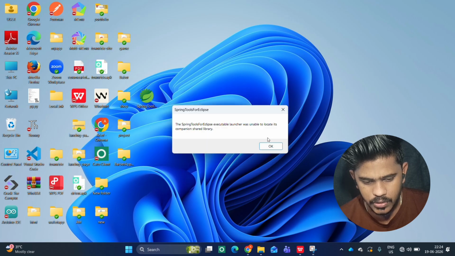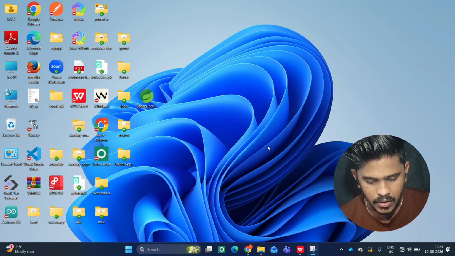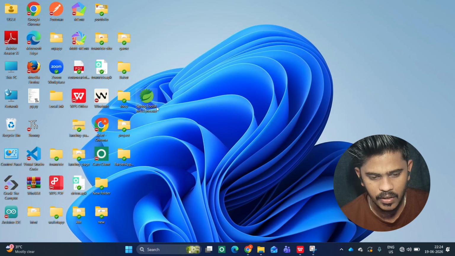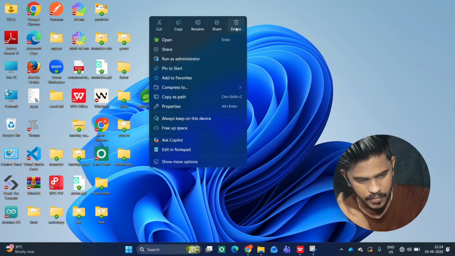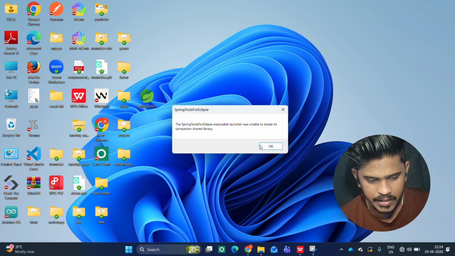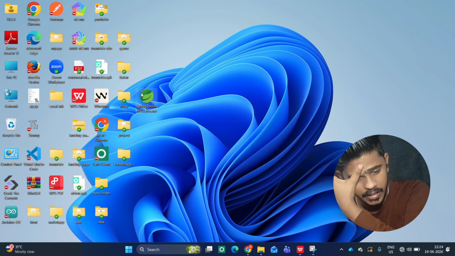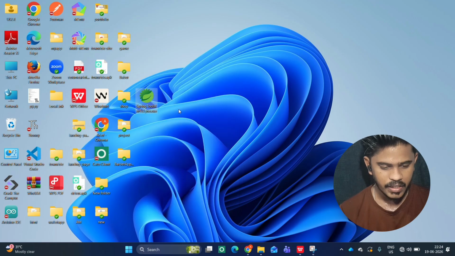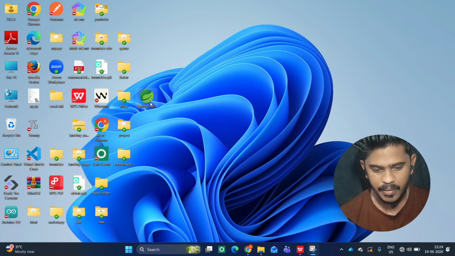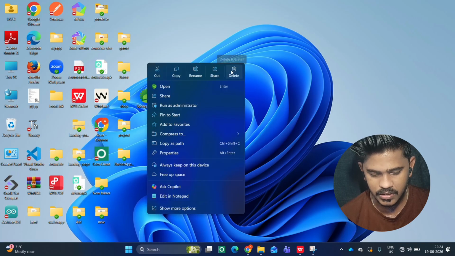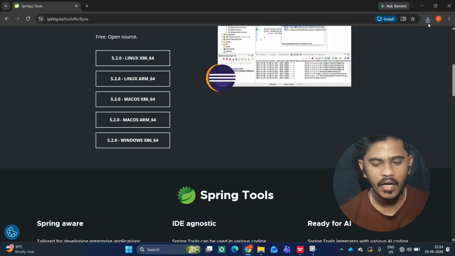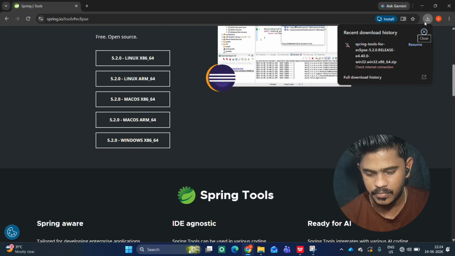I think there is a small library issue on my system. So let us uninstall this and I will install it again. Or let us try run as administrator. Let us try like this. If it works, it will work. Okay, it's not working. I'm uninstalling this file and we will reinstall this STS tool on my system, so that you can also get the idea how to install the STS tool on your system.